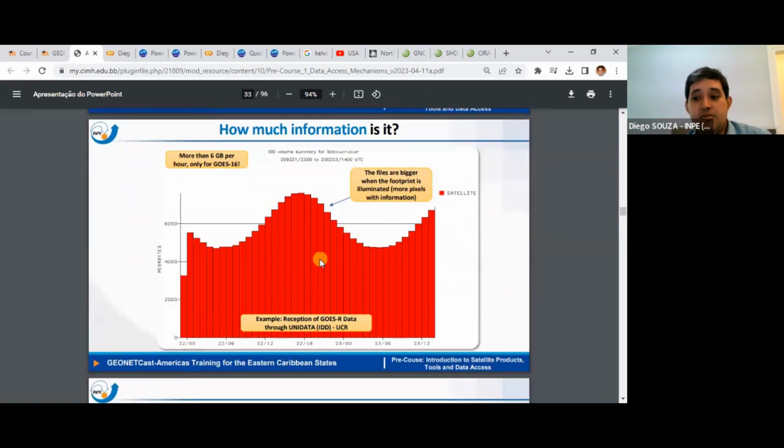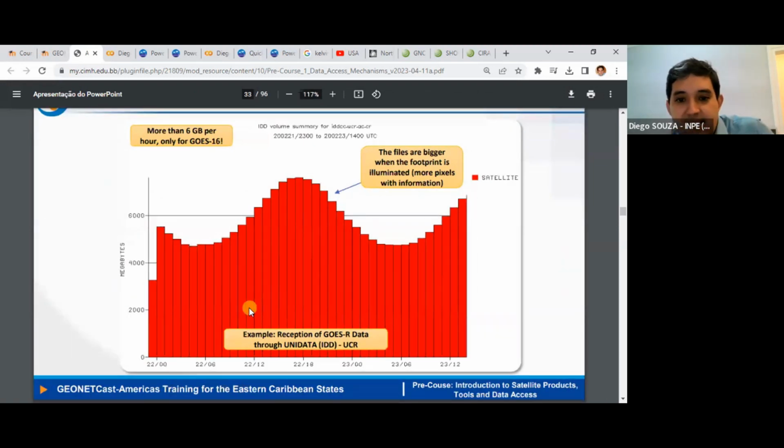And here we have the graph I would like you to see, right? This is a graph of the number of megabytes received during 24 hours, only for GOES 16, right? And here you see that we have more than 6 gigabytes per hour. And we have a peak here. Here's our megabytes. And here around 17 or 18 UTC, depending on the time of the year, we have much more data. The number of files are the same, but they are much bigger because the footprint is fully illuminated, right? We have more pixels with information, right?